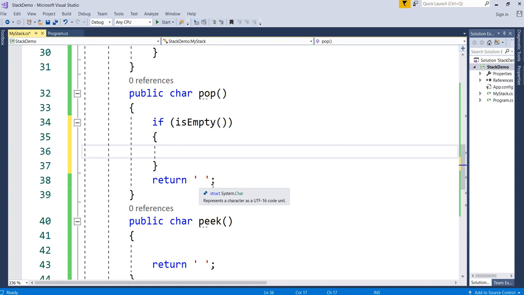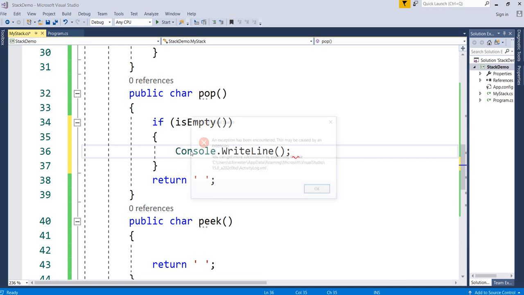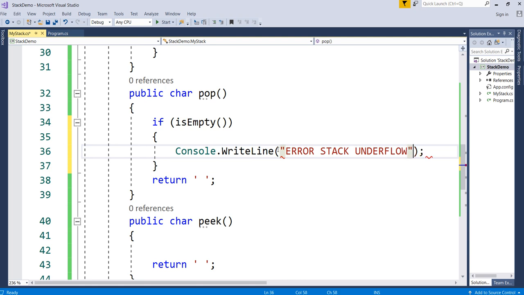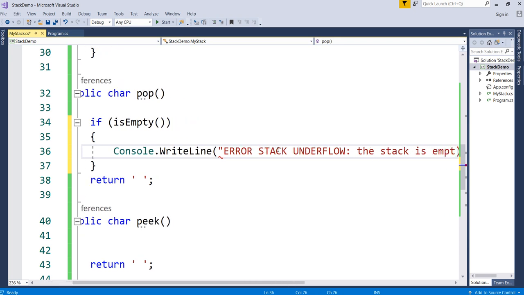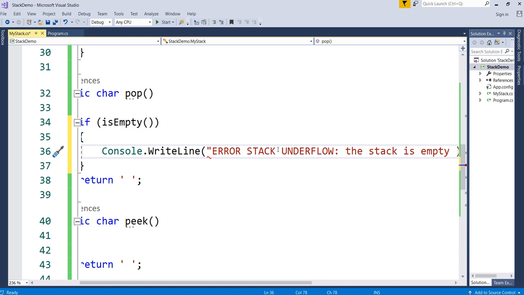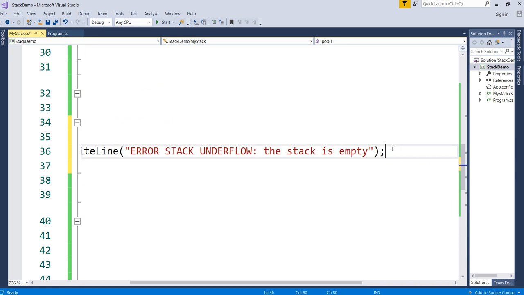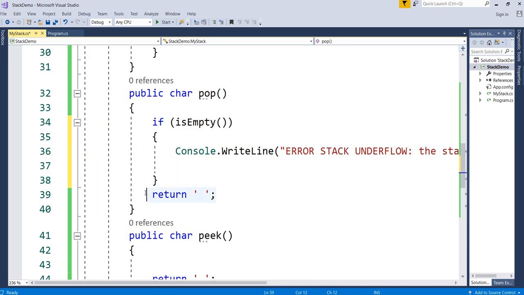If it is empty, we want it to tell us there's an error, so we want an error message again. Error: stack underflow. The stack is empty. Okay, so that should come up with an error if that's true, and I'm just going to get it to return just a blank character.